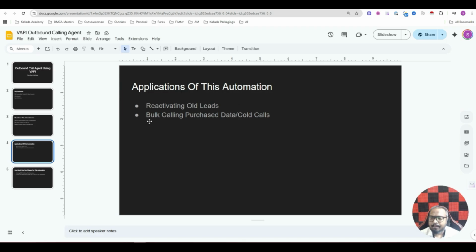The other application would be bulk calling purchased data or cold calls. Purchased data will have a huge list of numbers. Calling all these leads one by one may not be efficient and the quality may not be nice, so you will be wasting your manpower. But if you use this particular system, you can implement a system which will bulk call all these leads and just give you a list of all the qualified candidates alone.